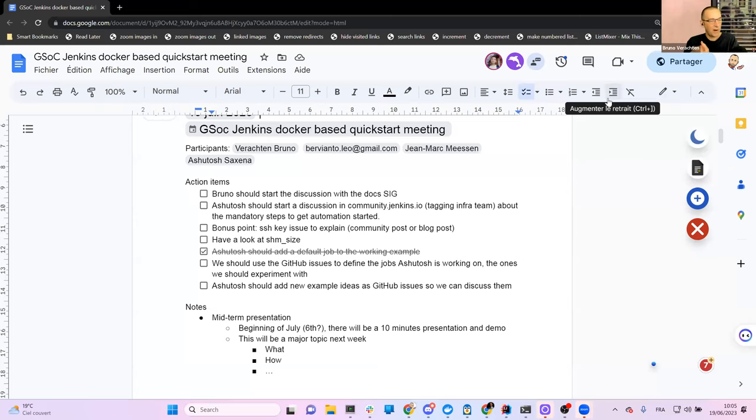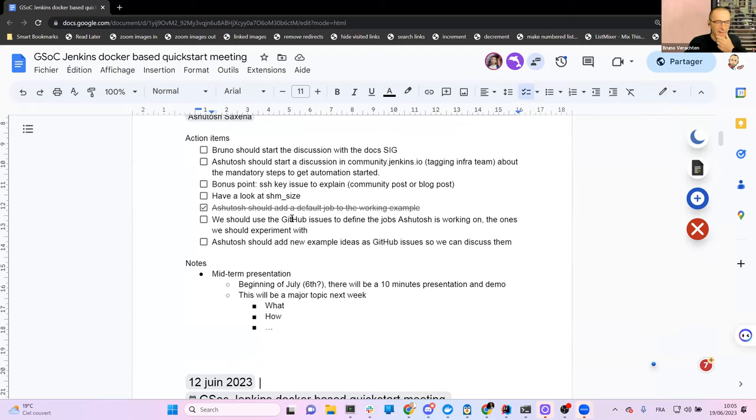Hello everyone, so this is a weekly meeting for the GSoC Jenkins Docker base quickstart. I lost the count of how many weeks we've been working on that. Whatever, so today we're on the 19th June 2023 and some things have progressed.